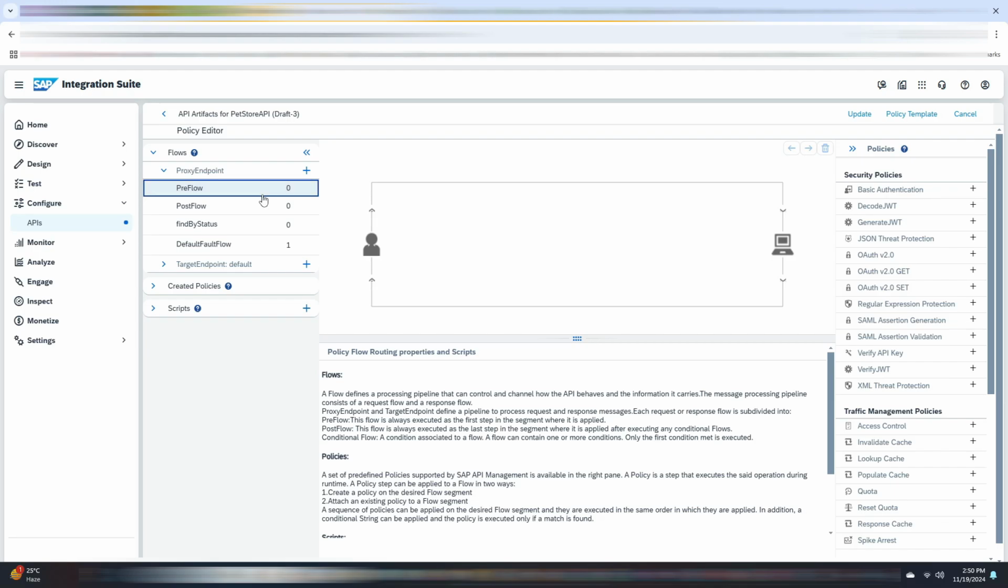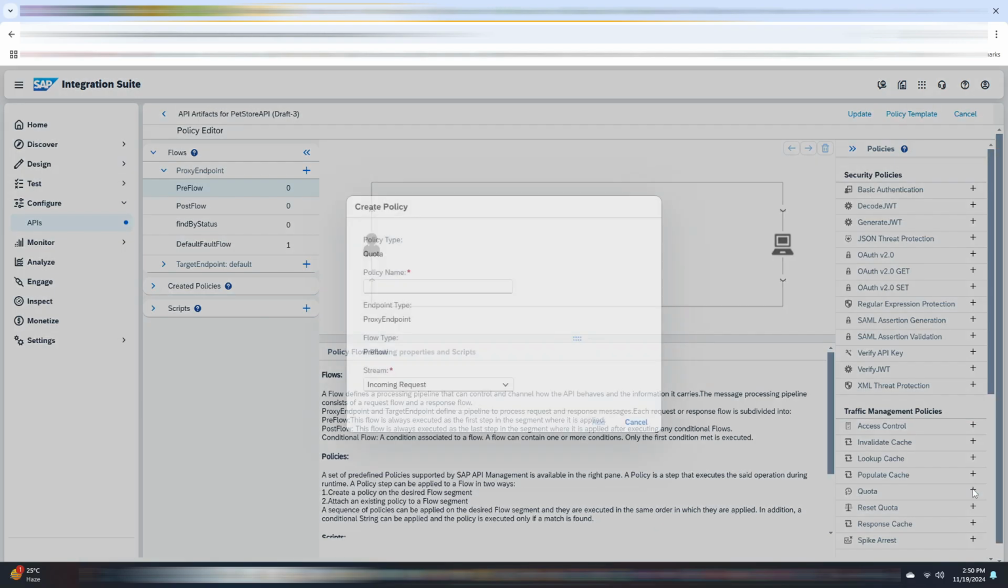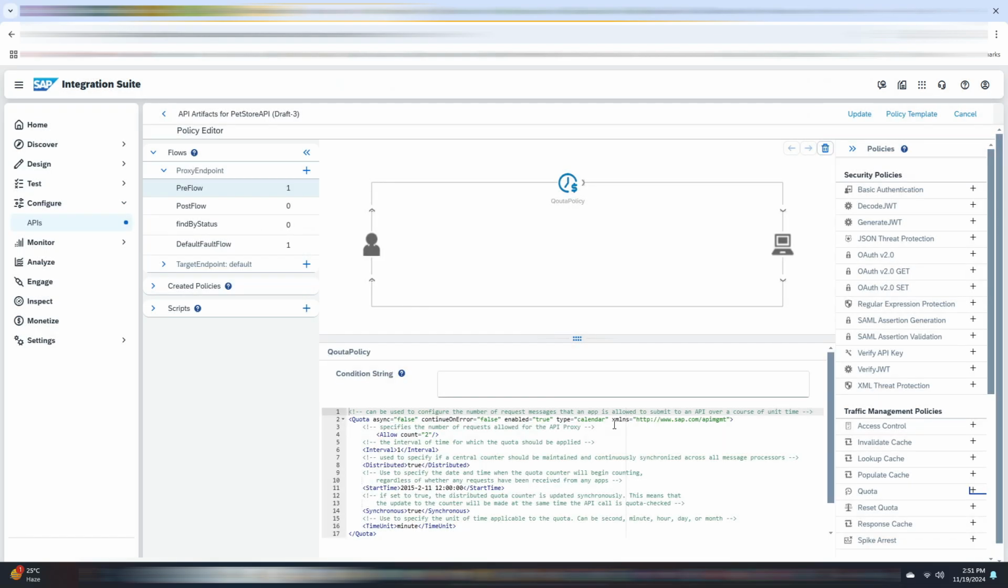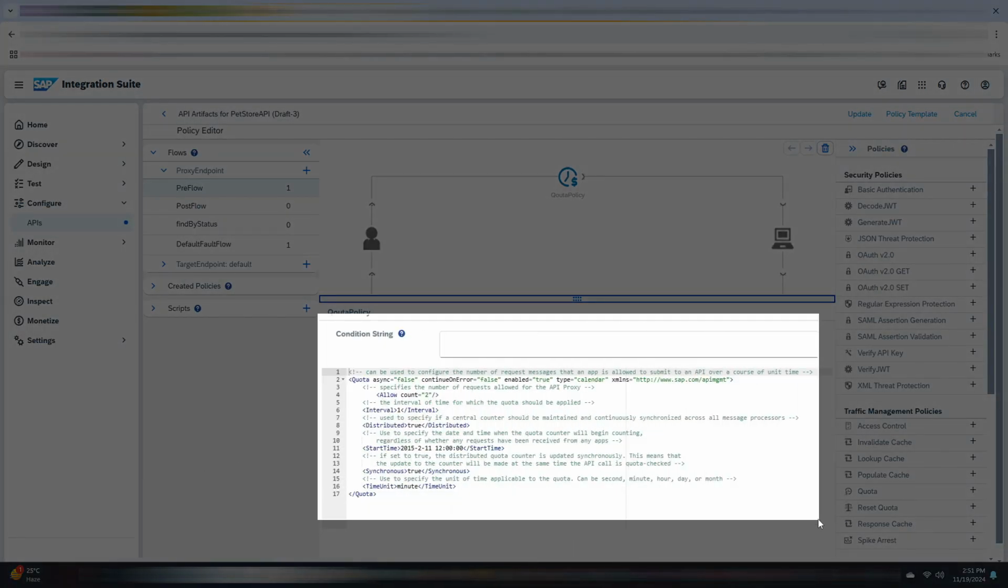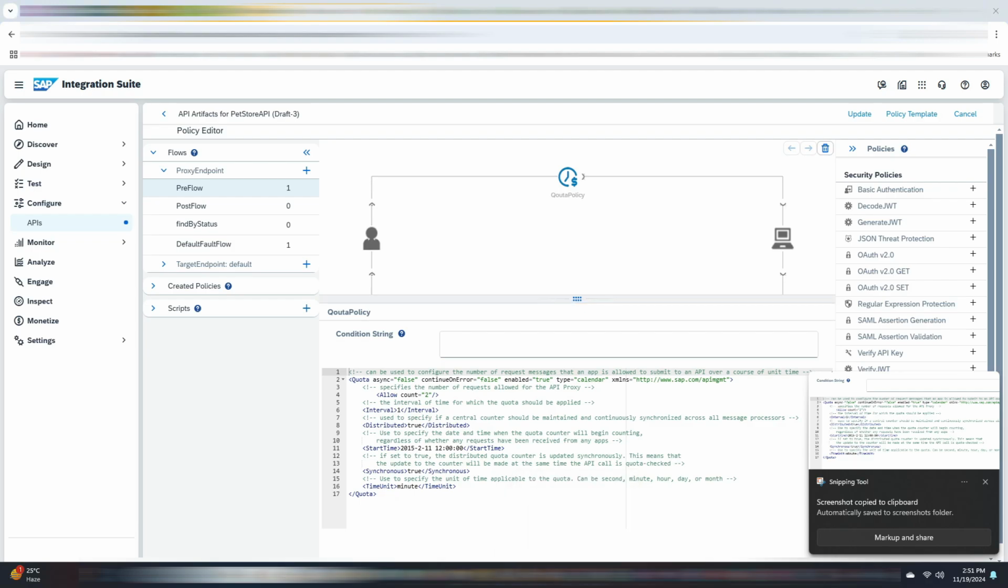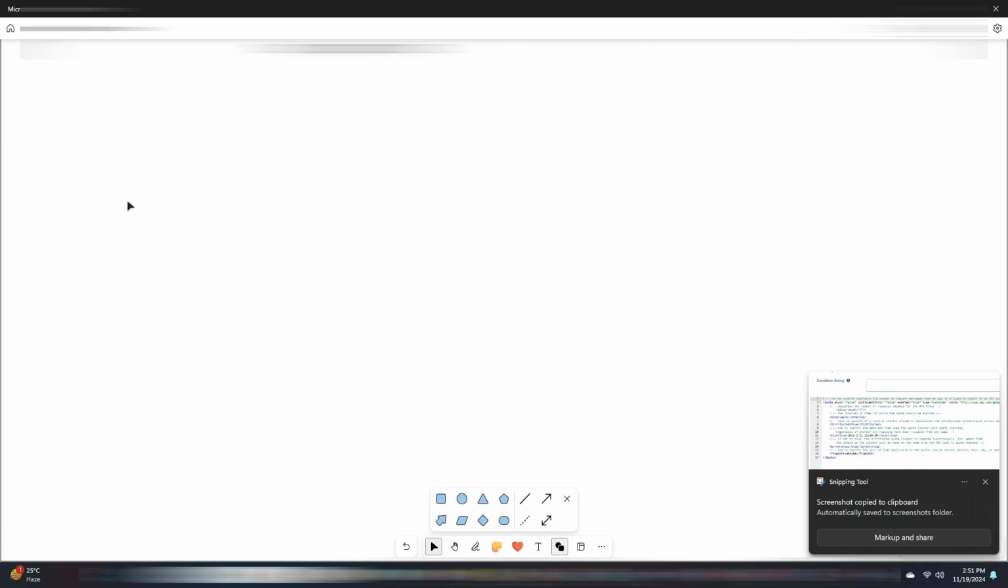Okay, now here in the pre-flow section, we will be applying the quota policy. So let me just select the quota policy from the traffic management policies. Give a policy name of your choice. So as you can see, the flow type is pre-flow. The pre-flow ensures the quota is checked before processing the request. So as you can see here, we have got the XML. Okay, now let me just take a screenshot of it and paste it here.